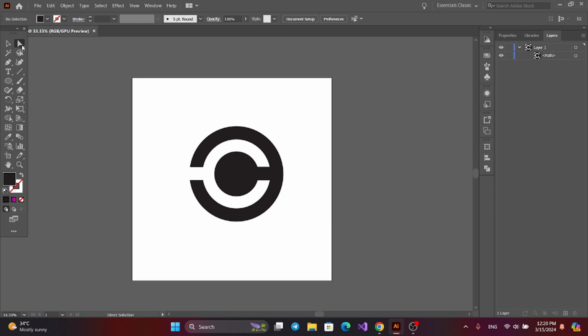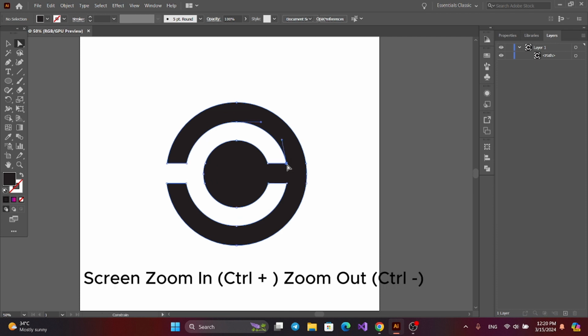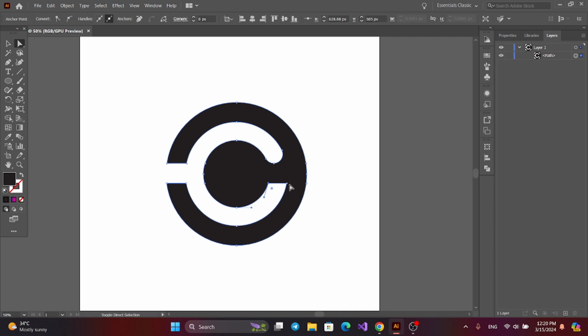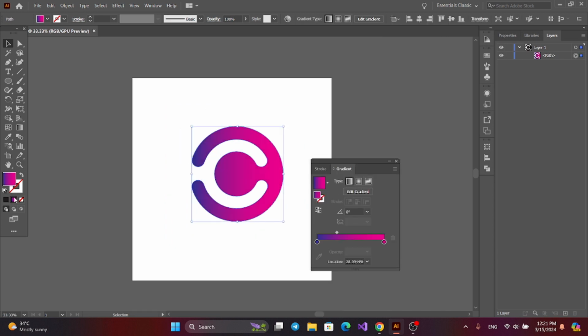Now get the Direct Selection tool, and pressing Shift, select these two anchor points and drag the mouse. Now add the gradient.